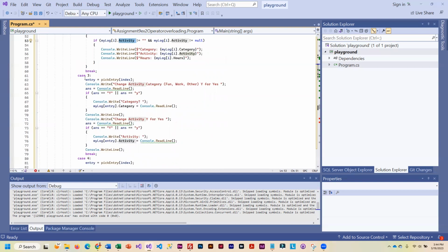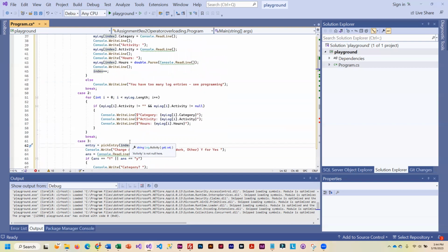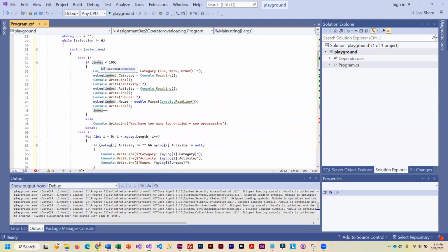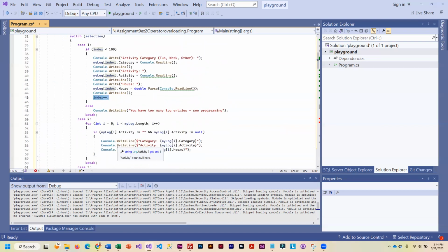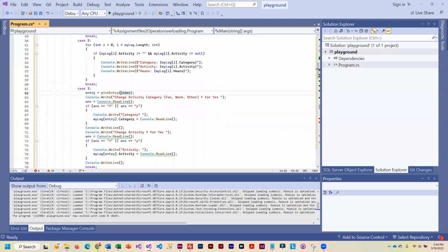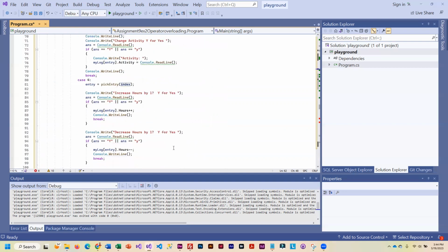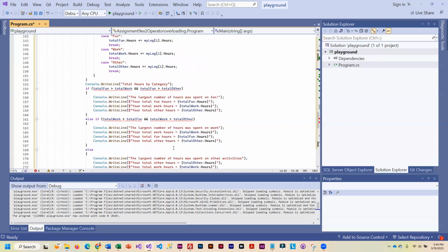And if they choose a 3, it means they want to change their activity or their category. So this is where we call that little method. We pass it the index number, which represents the number of entries they've added. After they add an entry, we increase that. Okay, so this is how many log entries we have. Okay, and it comes down here.